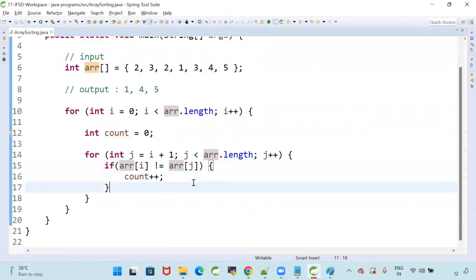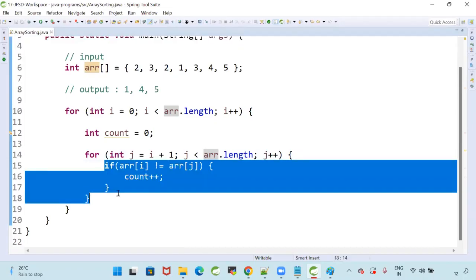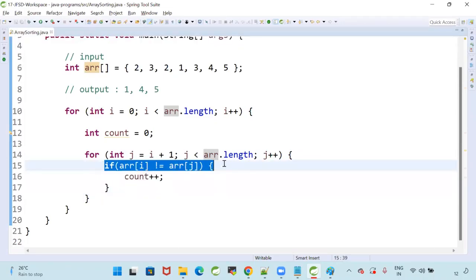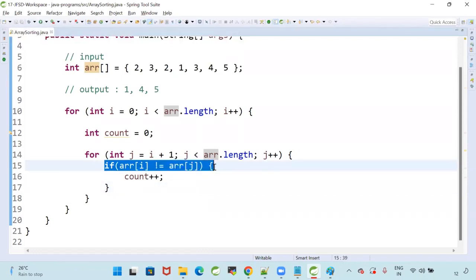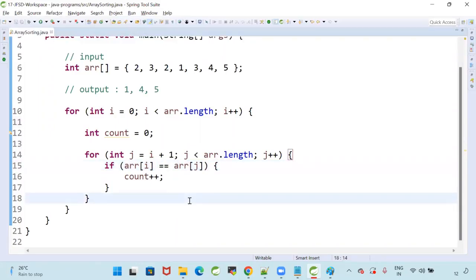Count is increasing. Now think logically. Should I increase the count variable when they are not matching, or should I increase the count variable when they are matching? When should I increase that counter variable? When they are matching. Now I will give array of i is equal to array of j. Now observe. Now do the dry run.